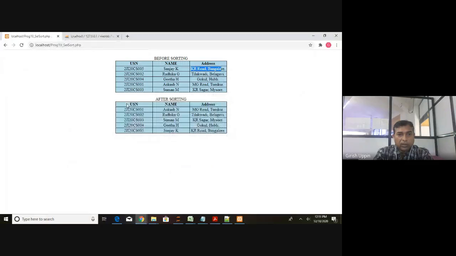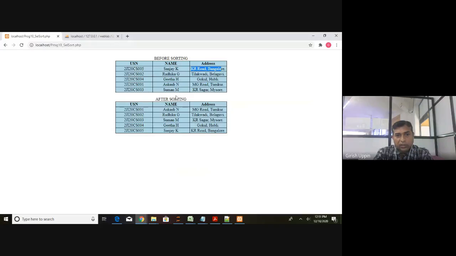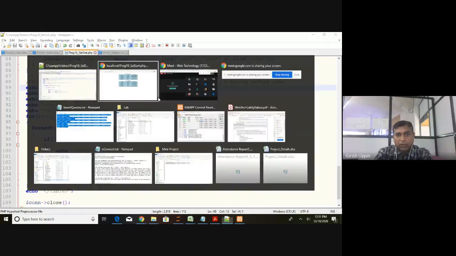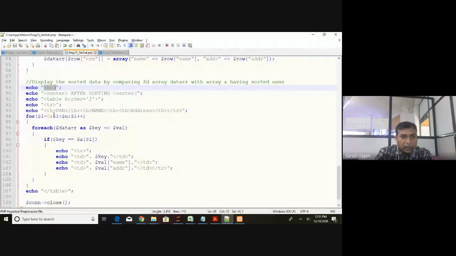So this is the new line here. And after that, center after sorting text. This is the after sorting text. And table border, okay, TR, TH, similar to this table, I have USN, name, address, and then I will have a for loop here.